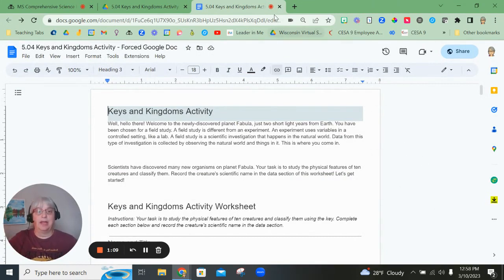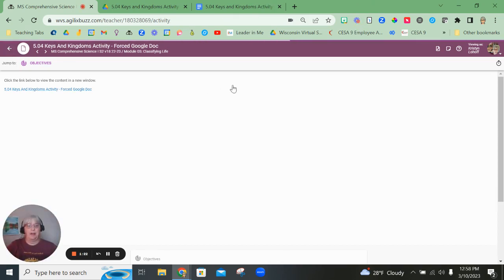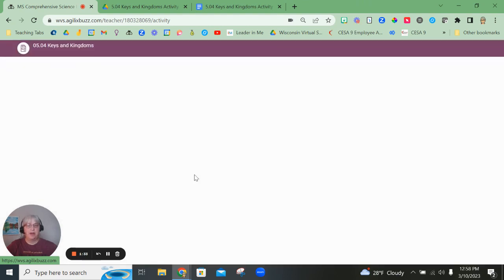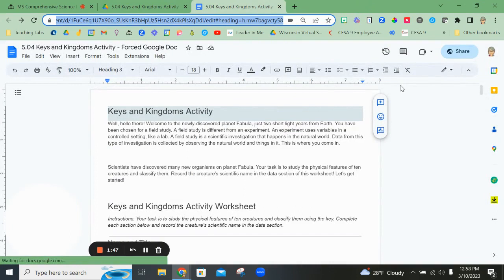After you've completed the work in your worksheet, you're going to copy this entire link. So highlight it, Control-C copy, come back to the landing page. So I'm going to go back to the landing page because right now I'm in that forced Google Doc. And then right underneath, you're going to see the final 5.04 Keys and Kingdoms. That's the submission page. Go ahead and click on that. It will open up the submission page. And in the comments section, you're going to paste Control-V, paste the link to this worksheet, and then submit your work. All right, so let's take a look at this worksheet.